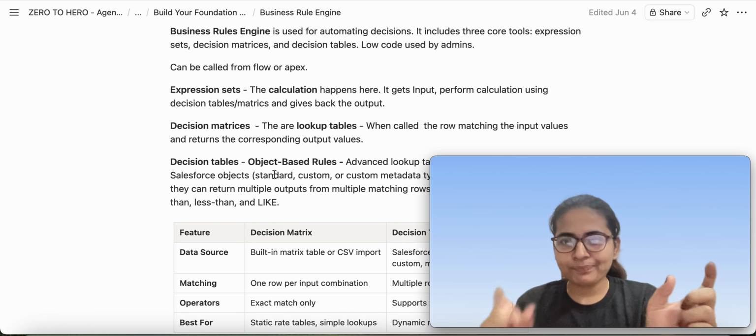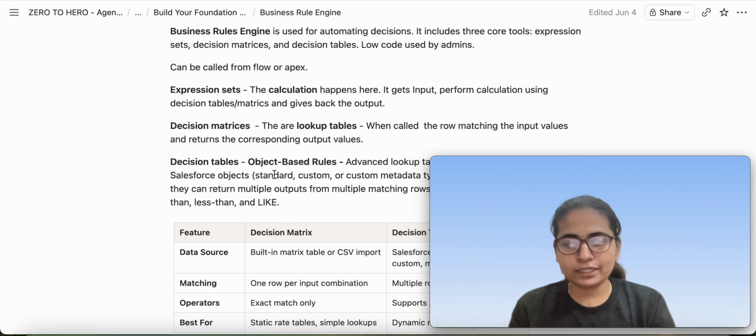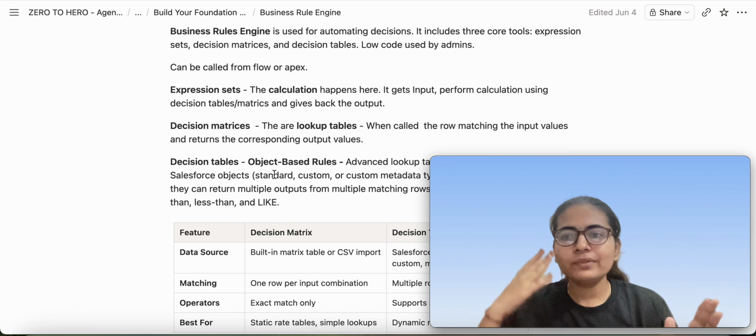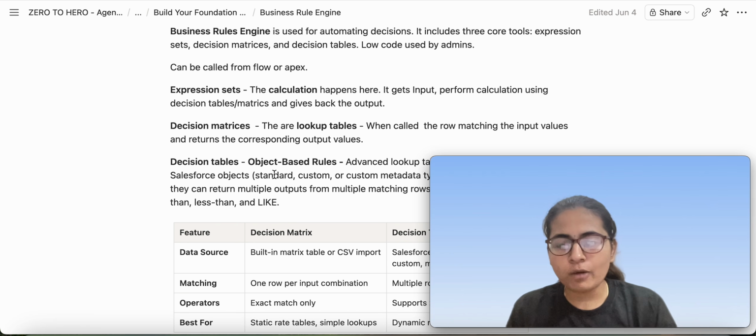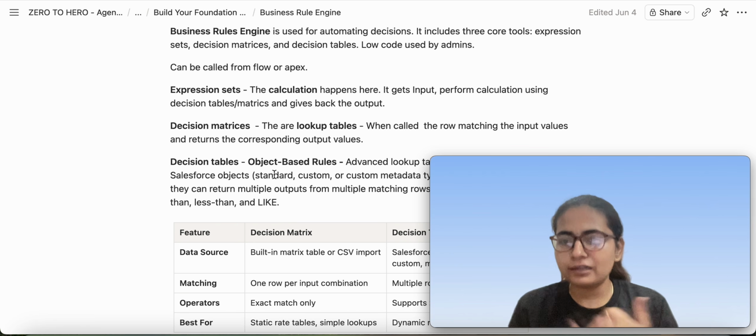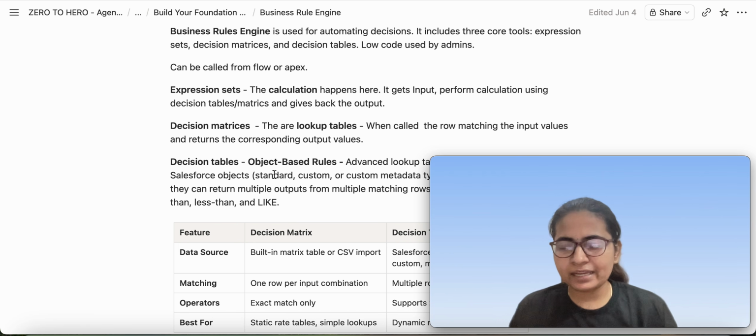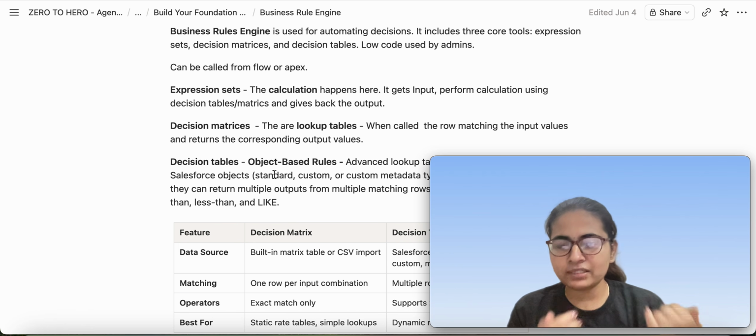A decision matrix is just a box, with input and output aligned one to one. If this is A, then it's 1. If this is B, then it's 2. But on the more complex side, if we have different conditions, like greater than, less than, multiple filtering criteria, then in that scenario we create an object. We can use the standard objects as well, where we will have some records.